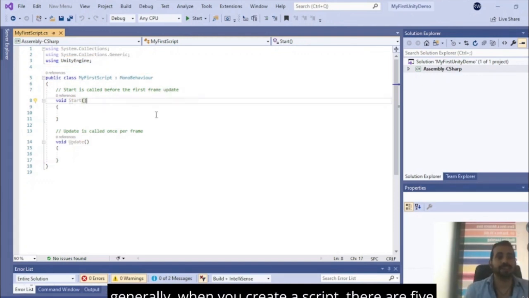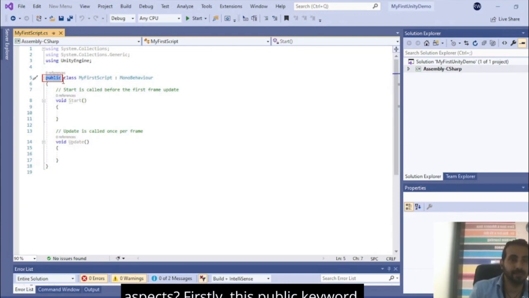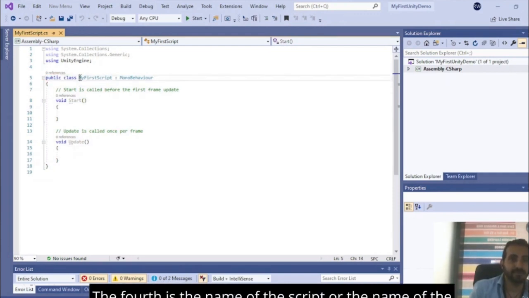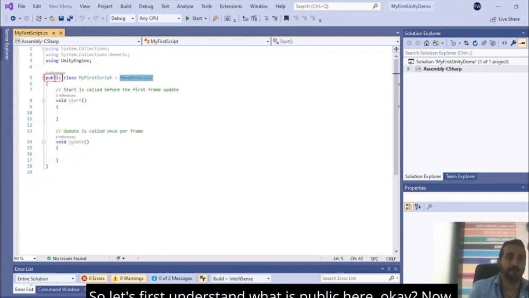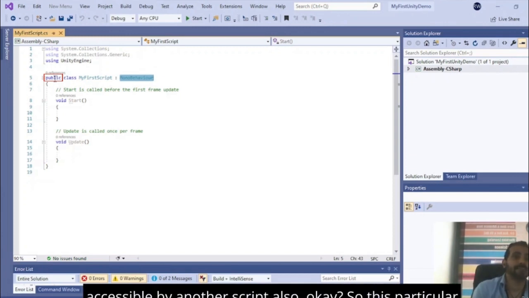Now, generally, when you create a script, there are five important aspects in the script. So what are these aspects? Firstly, this public keyword, then comes your class, the fourth is the name of the script or the name of the class, then comes the colon and the MonoBehaviour. So let's first understand what is public here. For instance, say there are two scripts and you want one script to interact with the other script. By making anything public, it is accessible by another script also. So this particular class will be accessible by another class or by another Unity script as well.